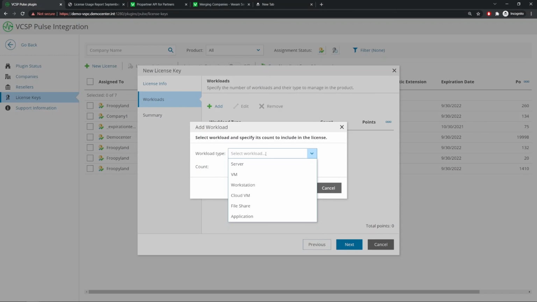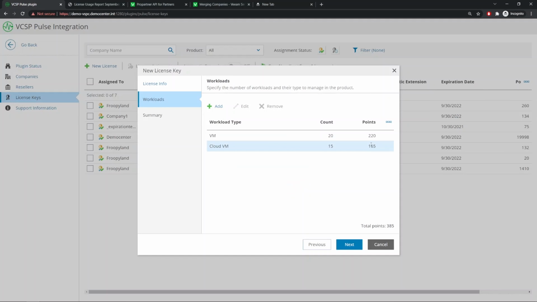So as for workloads, talking about backup application, as I mentioned, it's a whole variety of workloads. Servers, which are Veeam Agent for Windows, Linux, server versions, virtual machines, workstations, cloud VMs, which are AWS, Azure, as well as GCP, file shares, and applications. So here I'm going to select virtual machines, and let's say it's 20 of them. And in addition to that, we have some newly deployed Veeam Backup for AWS workloads. So I select cloud VMs, and again, let's say 15. So that was the request from the customer.